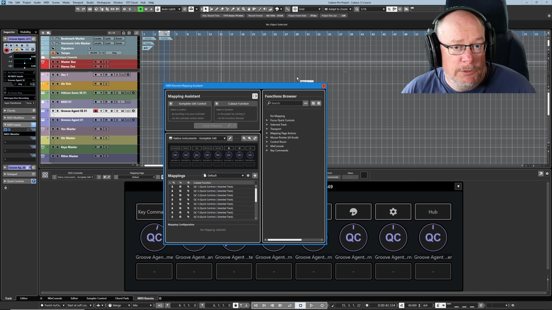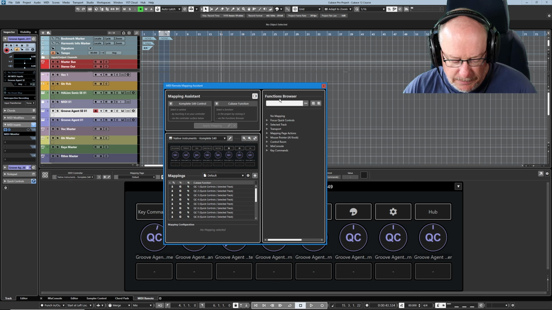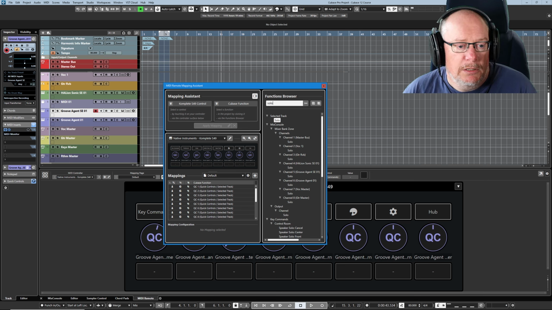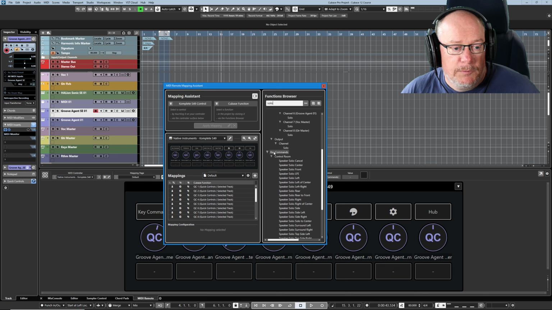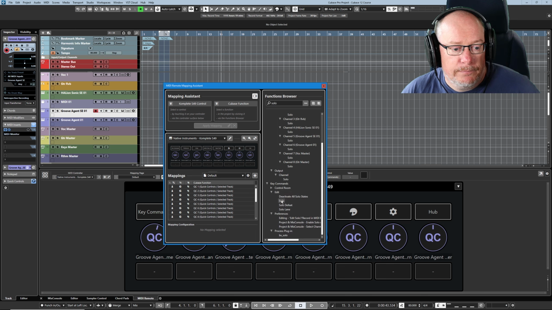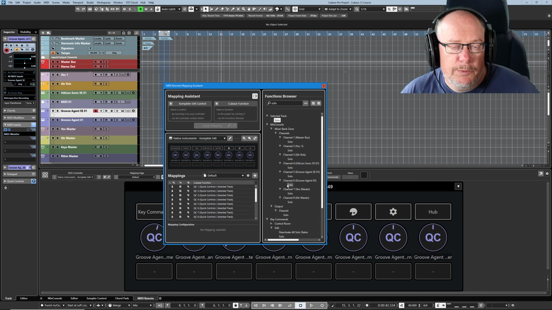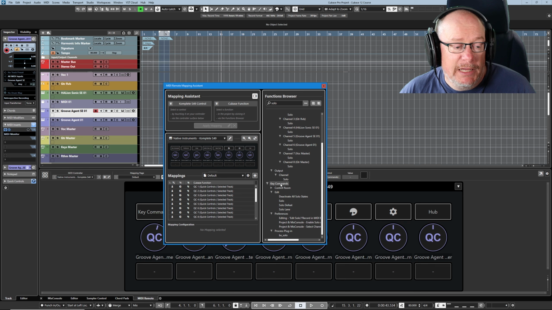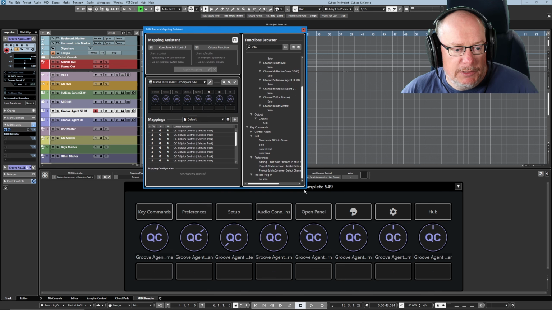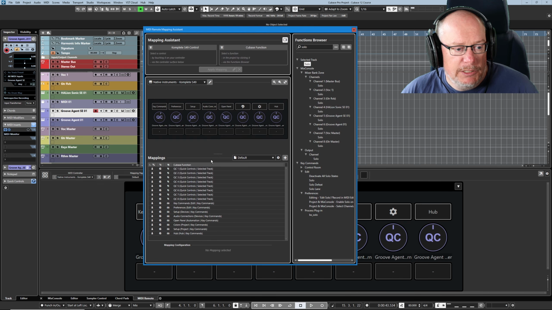Now I want to map that button to the solo function in Cubase, but that's not quite as easy as it might seem. If I type the word solo, you can see that we've got selected track solo. That sounds pretty good. But if I scroll down a little way, under key commands, there's also an edit solo function here. So which one are we supposed to use? Well, spoiler alert, selected track solo is going to work much better than your key commands function. I'll just make this mapping screen a bit bigger so that we can see a bit more information.